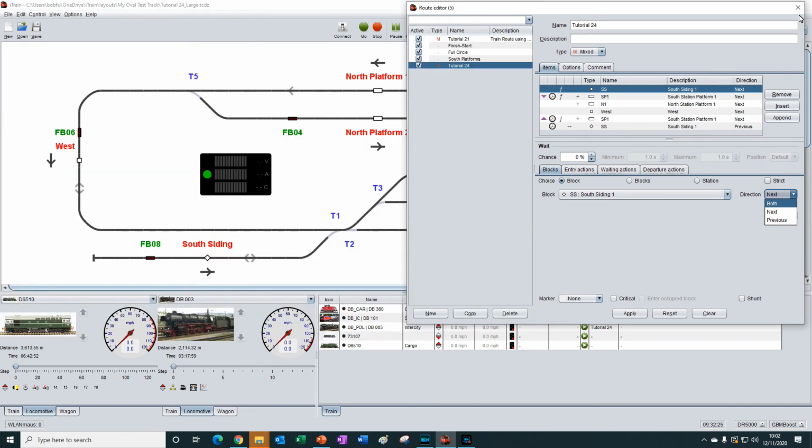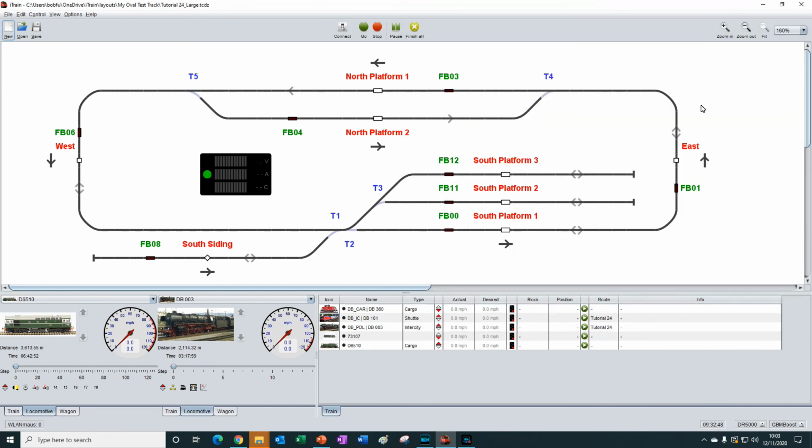Okay, so that is all for this tutorial. I'm not entirely sure what the next tutorial will be. It will either be about stations and automatic routing, or we'll be talking about actions and relays.